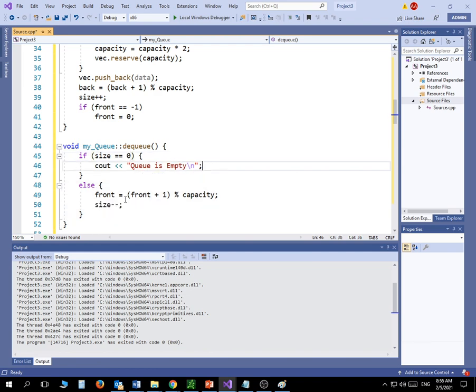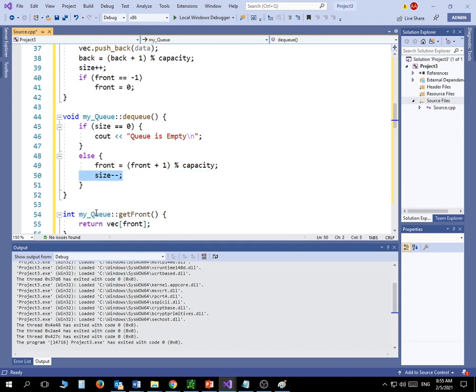Now, if that's not the case, all we have to do here is very important to update the value of front. And here's the update. Front is going to equal front plus 1. Again, this is for the purpose of the circular move in that data structure. And of course, the size will be subtracted by 1.